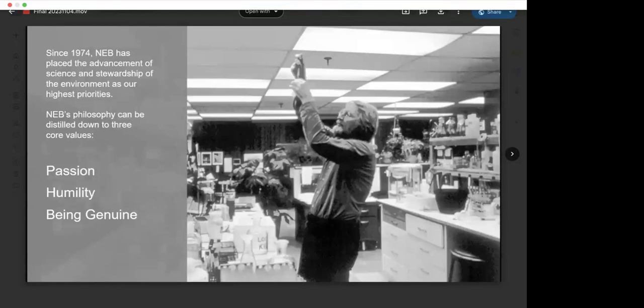This is Don Comb, our founder, in his lab. Doesn't this look like science is a little bit of organized chaos? So you need anything that helps you keep things a little bit more straight.